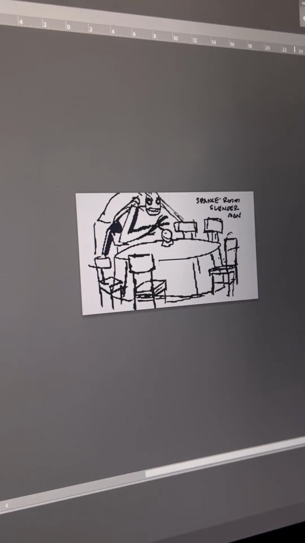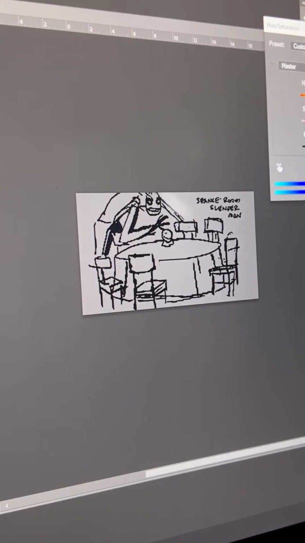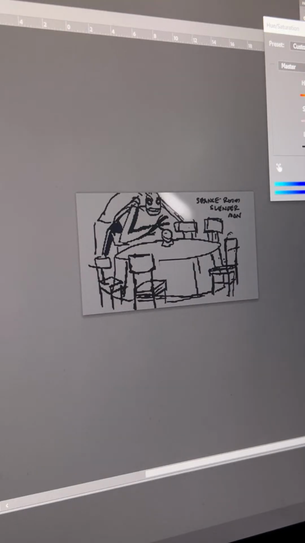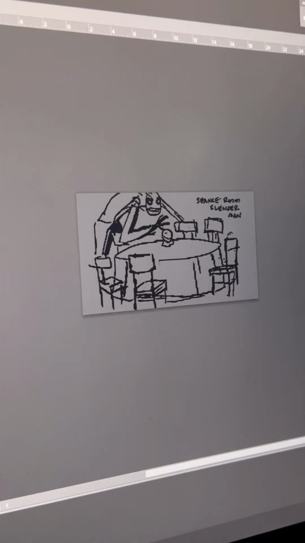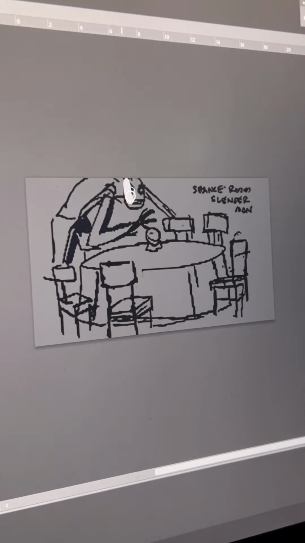Okay, so this one I'm going to try to do. Alright, so darkening the whole thing. I want it to feel like he's coming from the background. I don't know if you guys can see this.